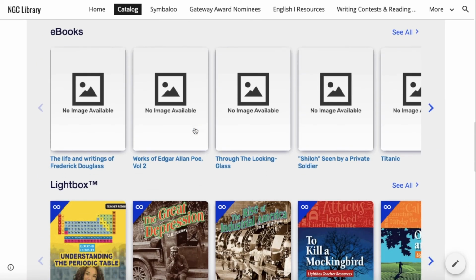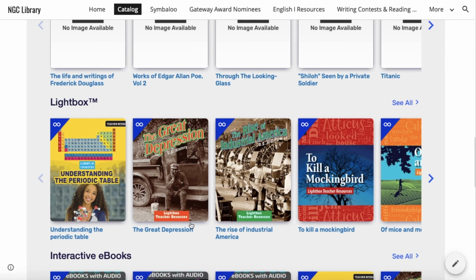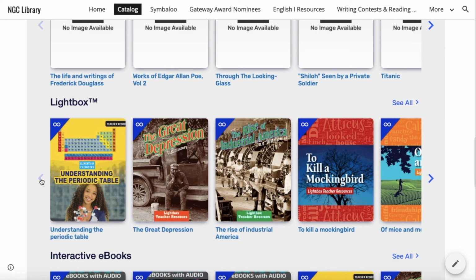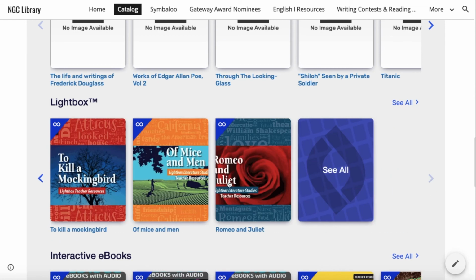I'll keep going down here. We also have our Lightbox books. Now these are all interactive books to help you better understand the content of your classes. For example, science, you guys do the periodic table this year. In English and history, you do the Great Depression. You spend a lot of time on the Industrial America unit in history class. I know you guys are going to read Of Mice and Men and Romeo and Juliet in your English classes.